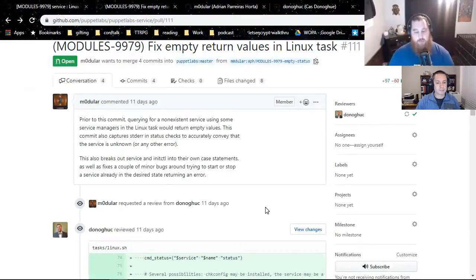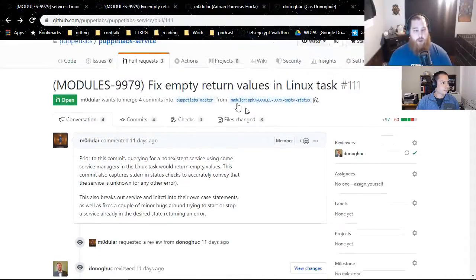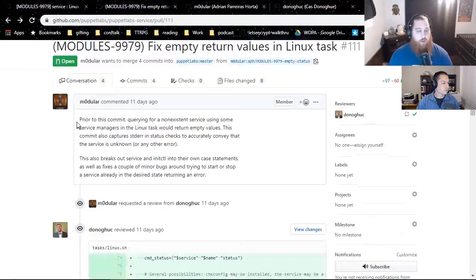This is good, but the downside, of course, is you can only really have one good changelog message per PR. So when we look at this PR, I'm just going to go ahead and read verbatim real quick what is written here as the PR's information. Prior to this commit, querying for a non-existent service using some service managers in the Linux task would return empty values. This commit also captures standard error in status checks to accurately convey that the service is unknown or any other error.